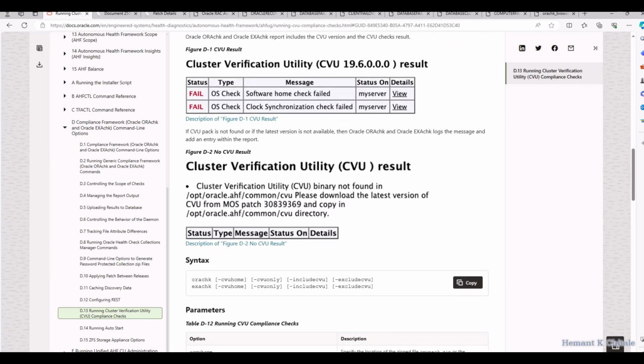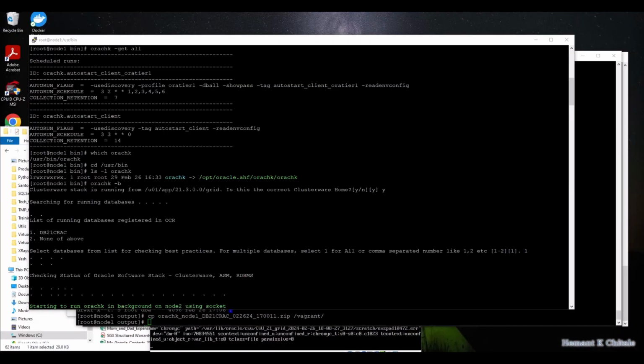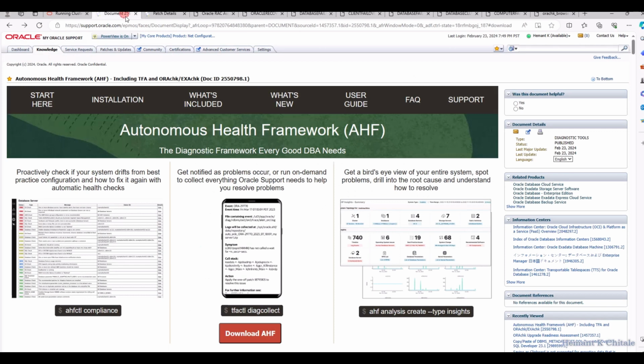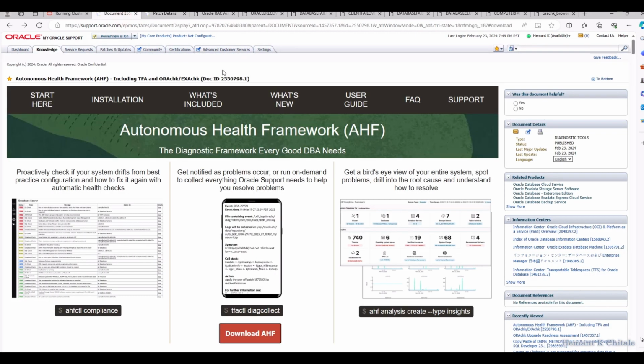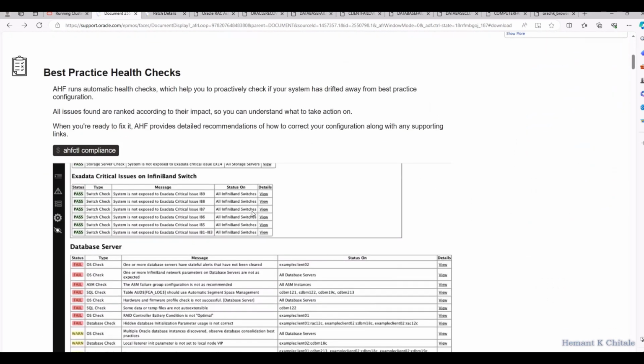So these are very useful utilities. You should always download them from Oracle Support using this document ID and the latest CVU patch. You'll have to look up the CVU patch. This is the version I have here for 21. But this version of TFA and ORAchk will run for all supported versions of Oracle Database, whether it's RAC, single node, or RAC One Node, on a large number of different platforms as well.